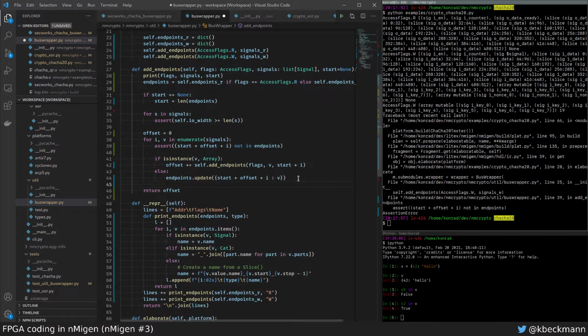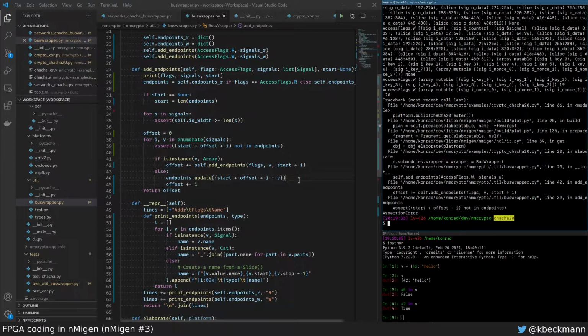Right. Okay, does this make sense then? So we increase the offset with the number of entries added. So in this case, it's recursive, and we get whatever we get. And in this case, we add actually 1, because we only add 1 signal in this case. Damn it.